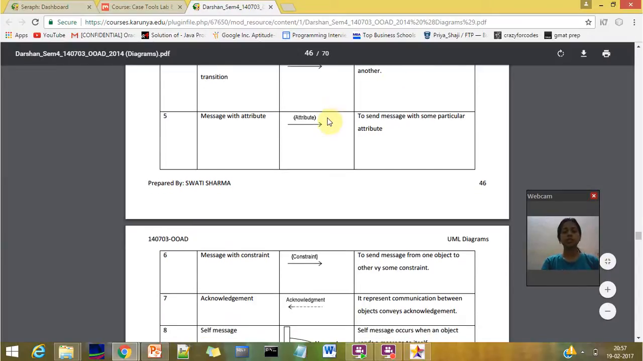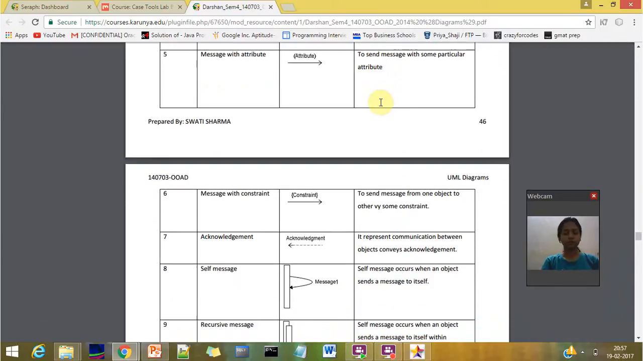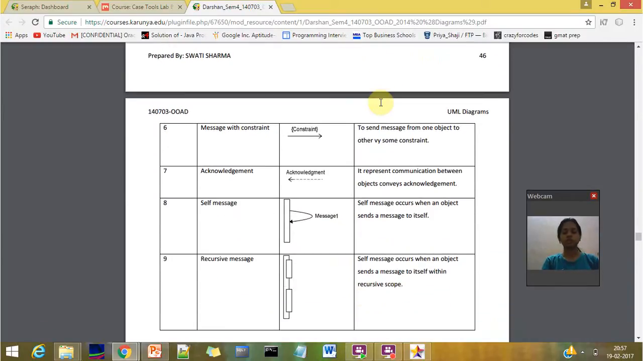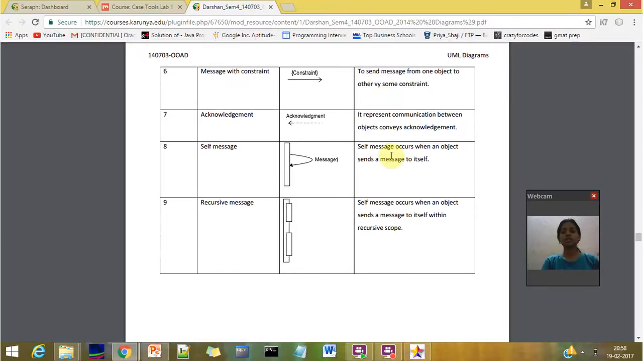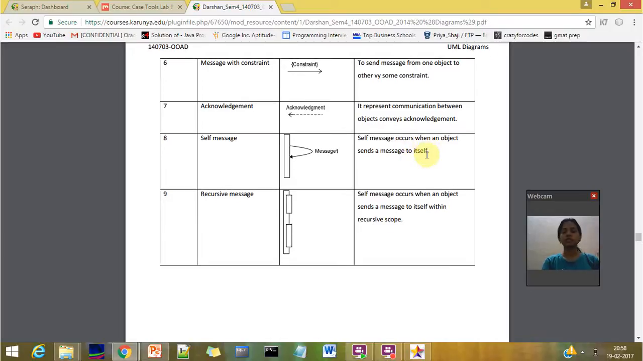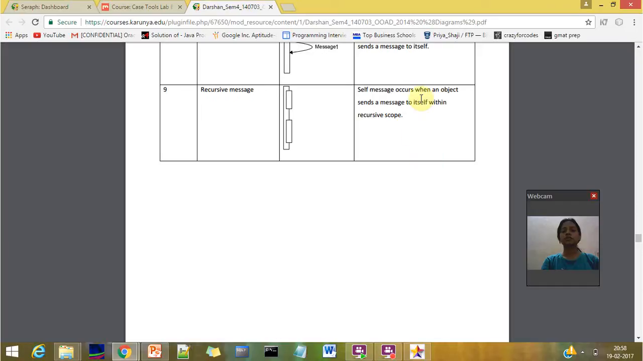A message with an attribute, to send the message with a particular attribute or an operation. We have message with constraints. Similarly, acknowledgements. Self message is a self loop to that particular object. Self message occurs when an object sends a message to itself. That means it makes a loop. Now, recursive messages. Recursive message occurs when an object sends a message to itself with recursive scopes.